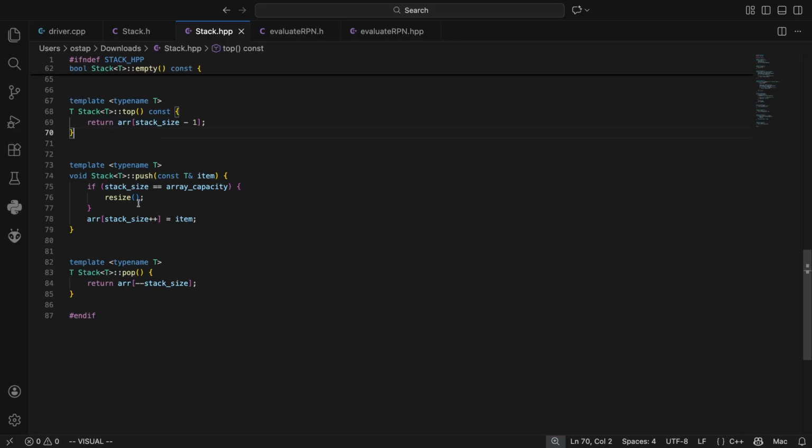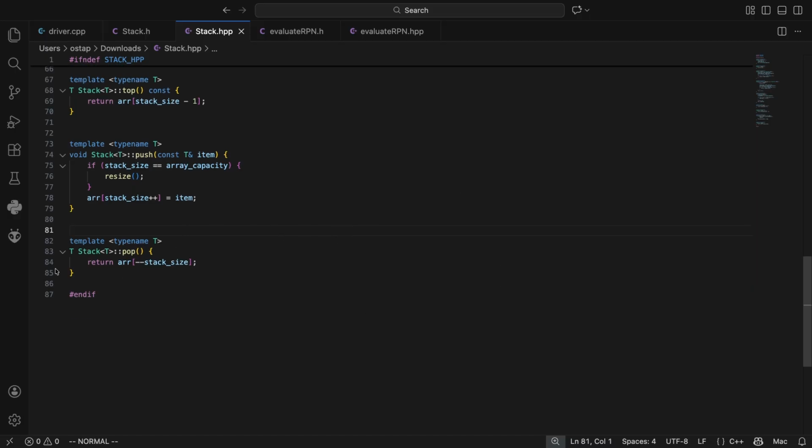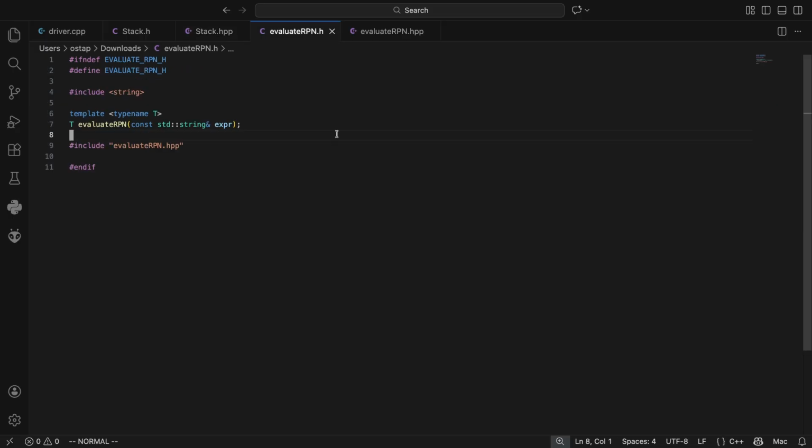For the push, what we are doing is checking if our stack is able to hold one more element, and if it actually can, then we just push it on back. Then for the pop function, we return the back element, and we decrease the stack size. For the evaluate reverse Polish notation.h, we basically just have one function.